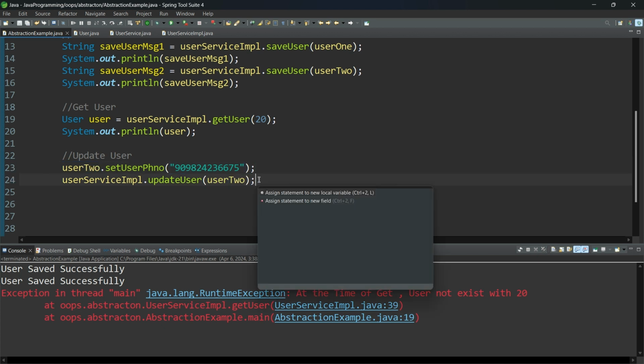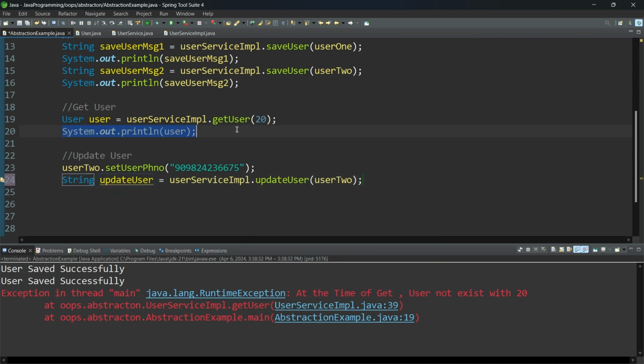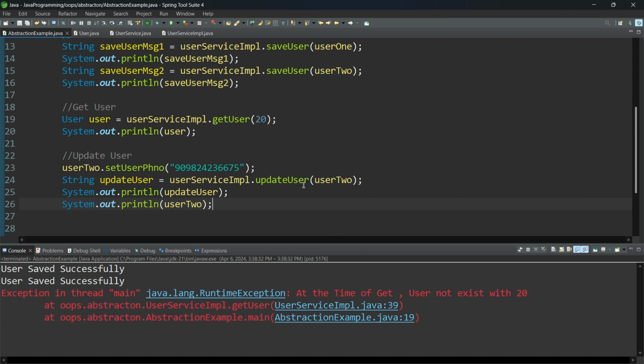Once it is updated, we will get some message, so I will print that message. Update user. Once it is updated, let me check before and after. Again I am trying to print that user 2 object, to check whether the phone number is actually updated or not. Now let me try to run. Our expected functionality is the message updated successfully, and also the updated user object. Let me run.